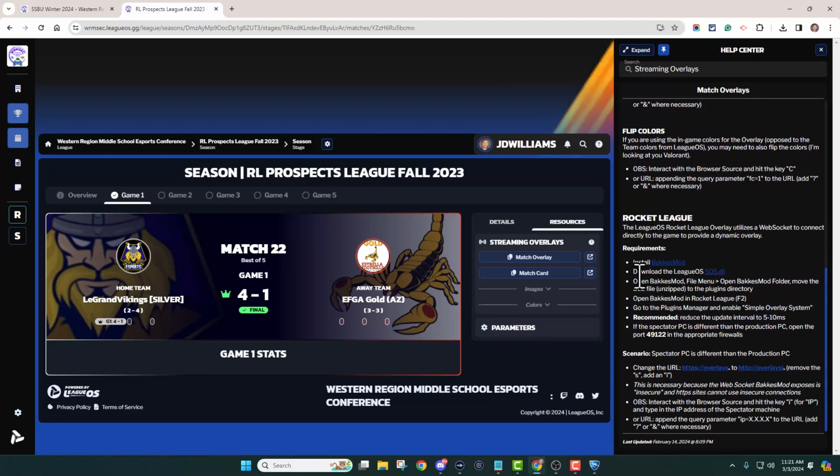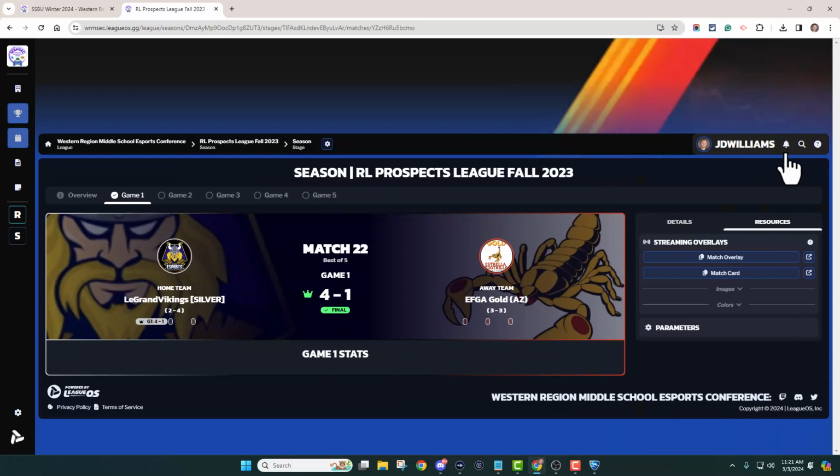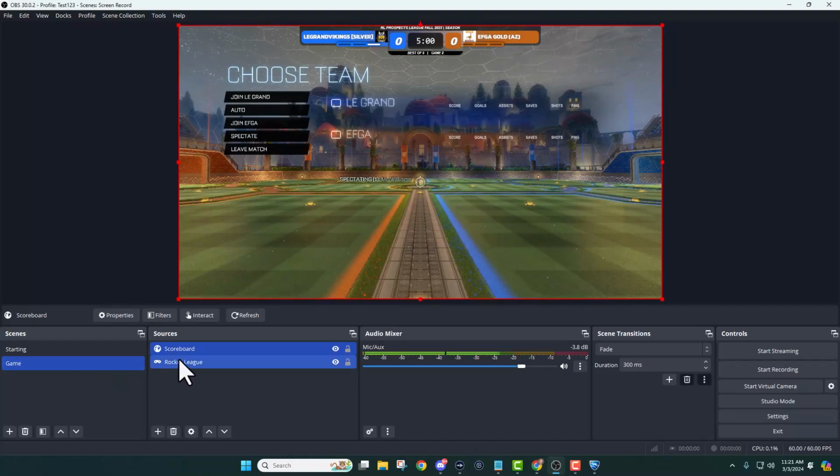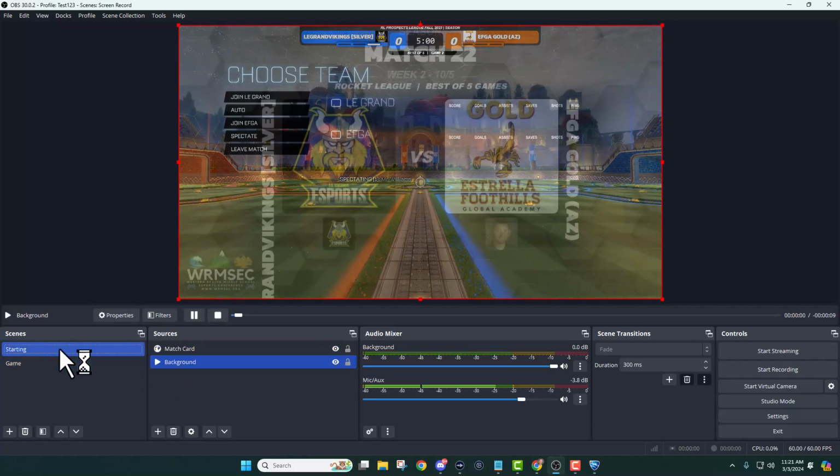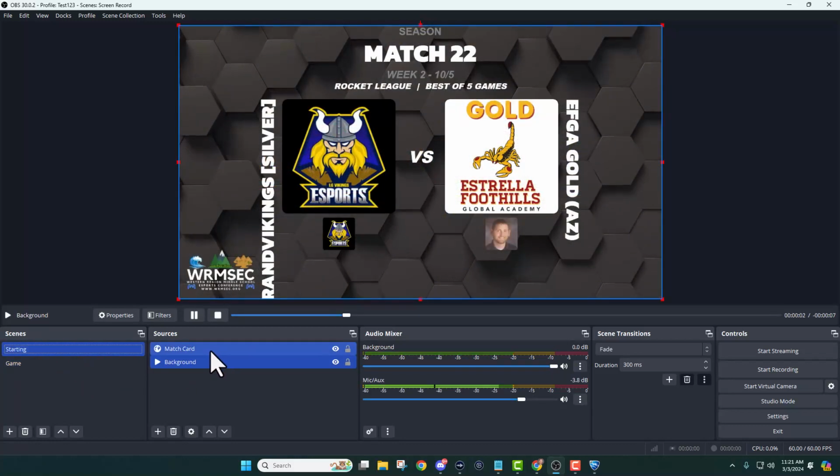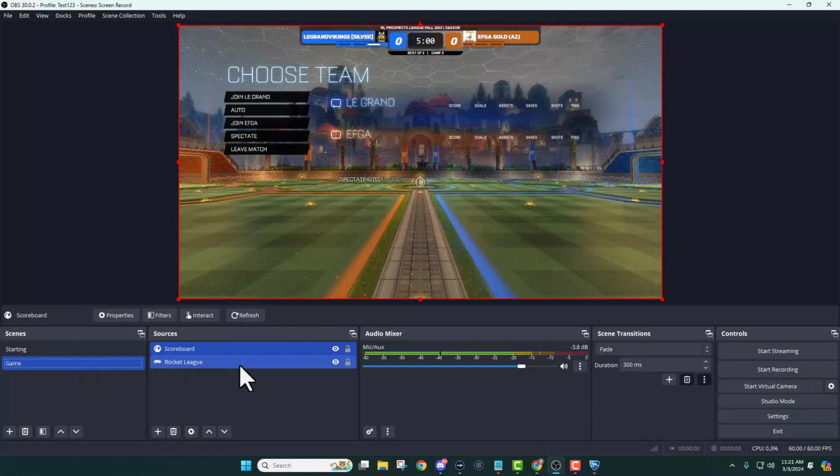The things that you do need to do just one time, the first time initial setup, is installing BakkesMod, download that DLL, put the DLL in there, and then do that setting in BakkesMod, enable that simple overlay system. The thing that you would need to do each time for each match is go ahead and grab your match card or your match overlay and put those in as your browser sources in OBS. So that is how you set those up.